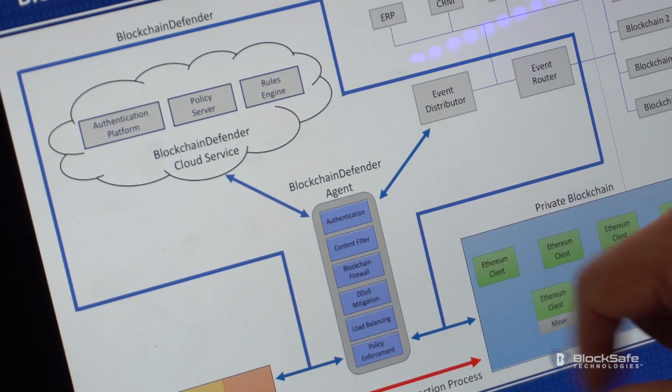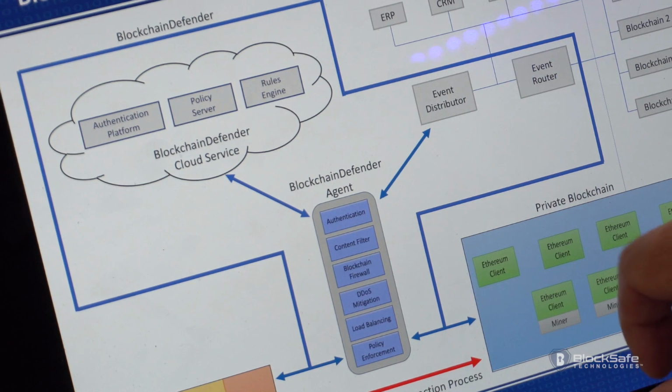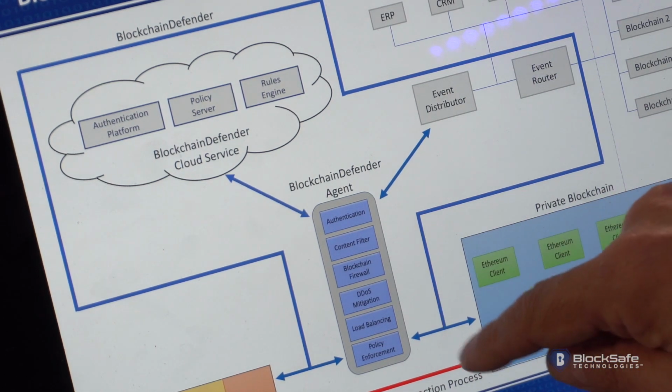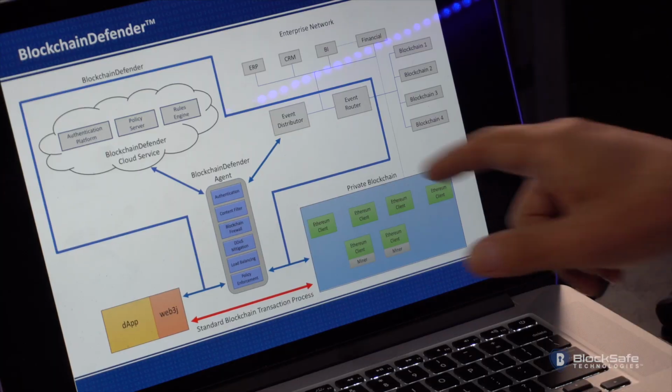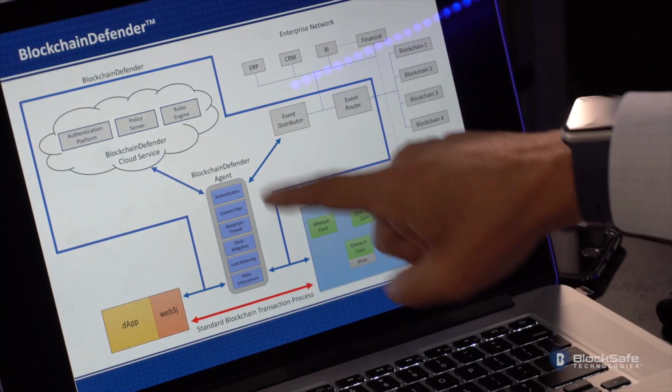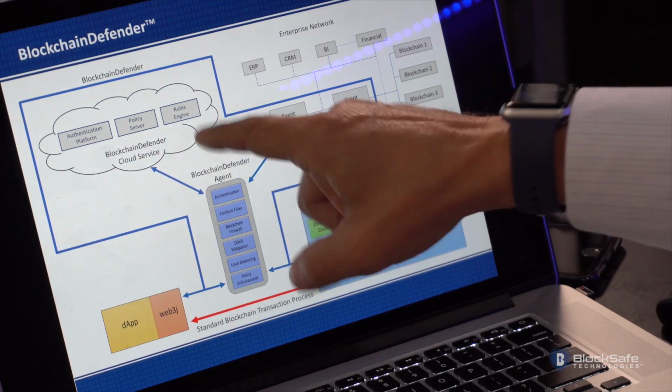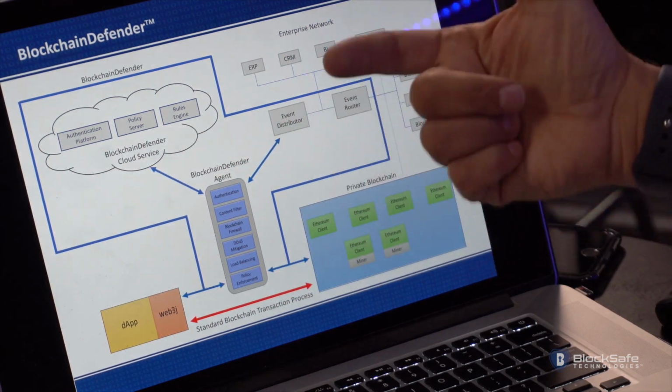We have a blockchain firewall. We'll be putting in there a DDoS mitigator, a load balancer, and a policy enforcement component. So as a blockchain administrator, you can now put rules and roles about who can do what on your blockchain. That's extremely important. Our blockchain defender agent talks to our blockchain service that will actually perform what we call a multi-factor out-of-band authentication. And I'm going to demonstrate that.